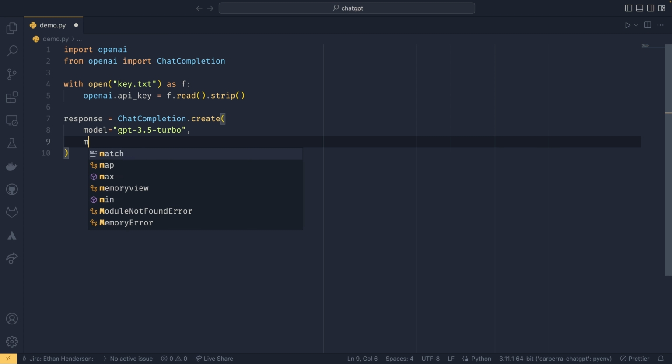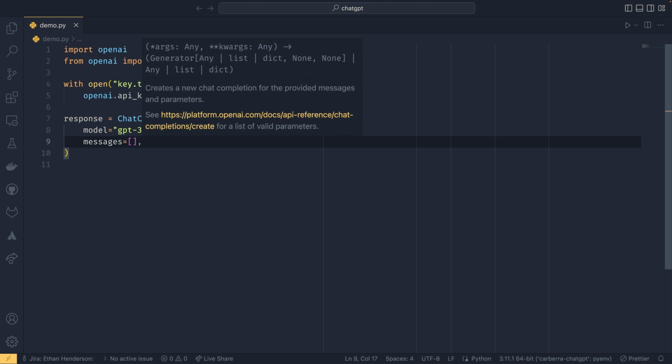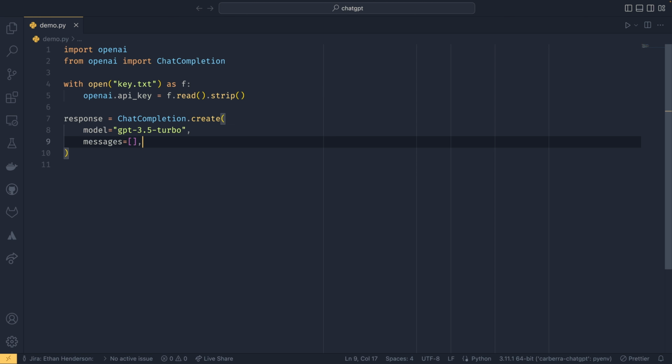And then you provide a series of messages. Now these messages are a list of dicts. So each message is a dict. And these dicts have two key value pairs.